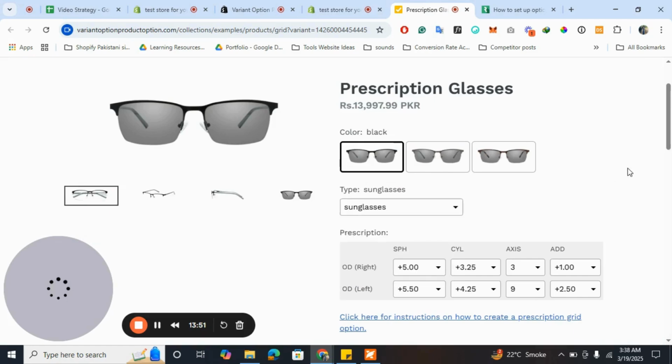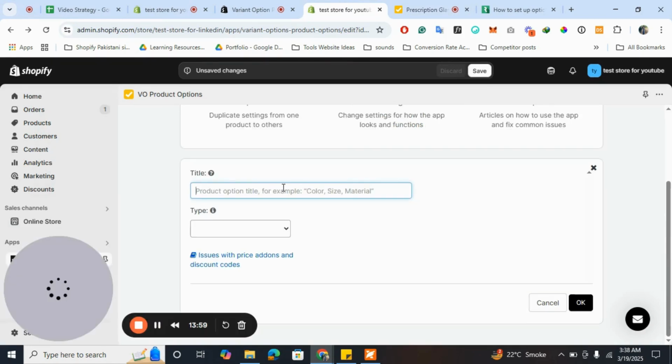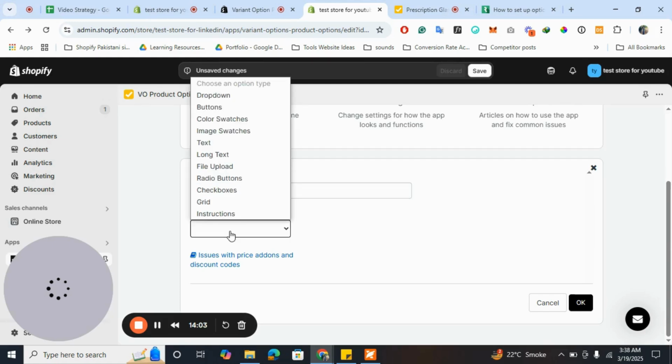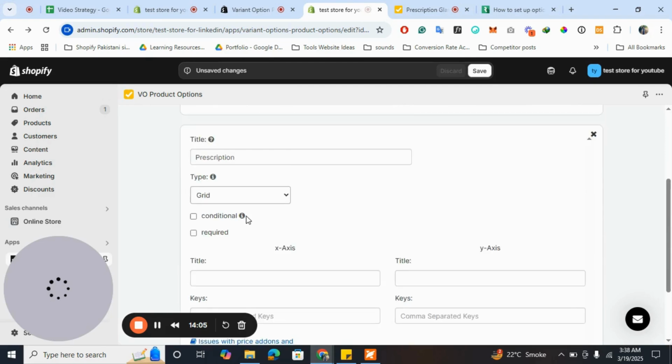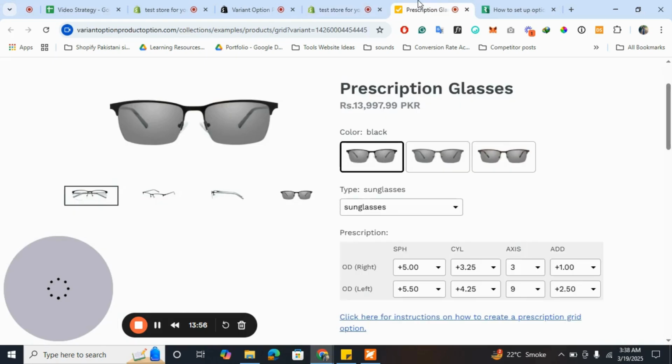This is a tricky one. This is a tricky option. So this is a grid. How can you create the grid? If you click on prescription, click on add virtual option, prescription, and this type would be the grid. For the grid, you have to make the x-axis and the y-axis. So how can you do it? You can create something like this.